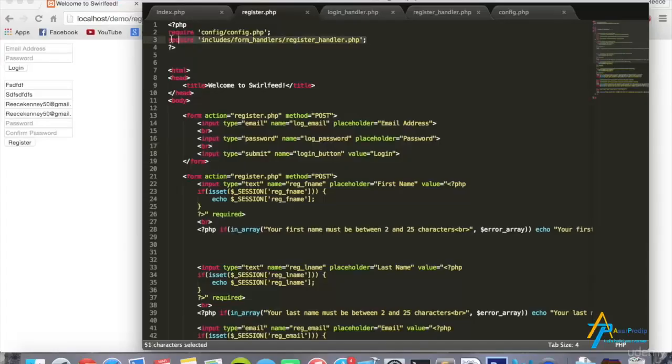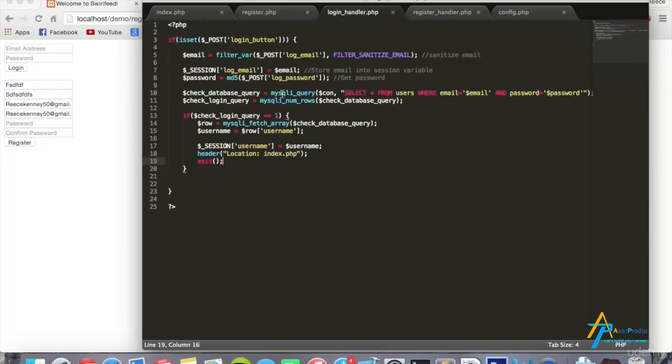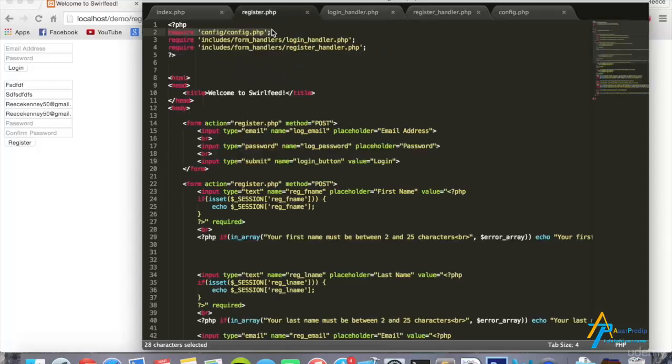Last thing we need to do is just include this page inside our register page. We'll just change the top one to login handler. And notice how we didn't include this config file inside here, and we're still accessing it. It's because in here we've included it there, and as we included it before we included this login handler.